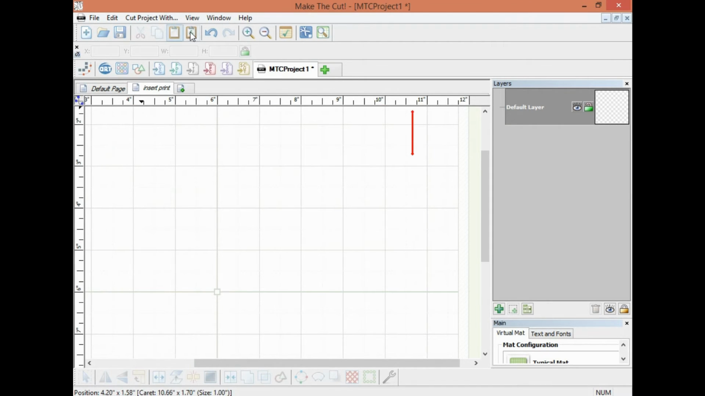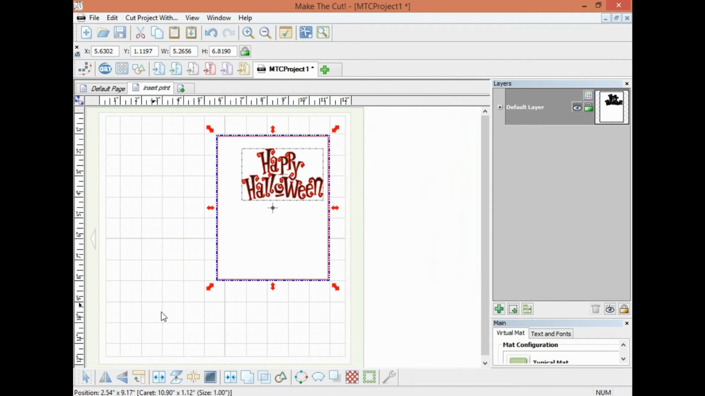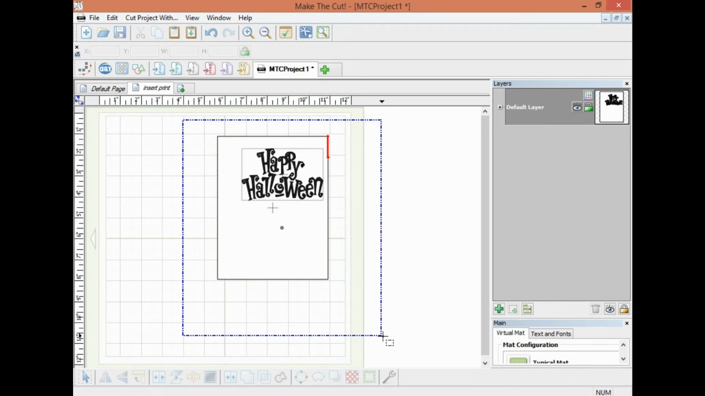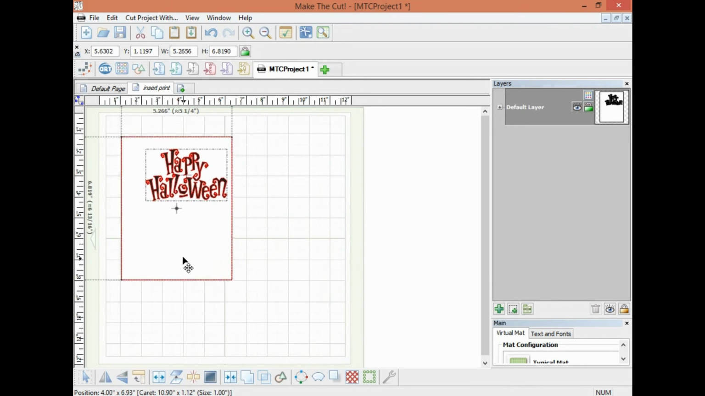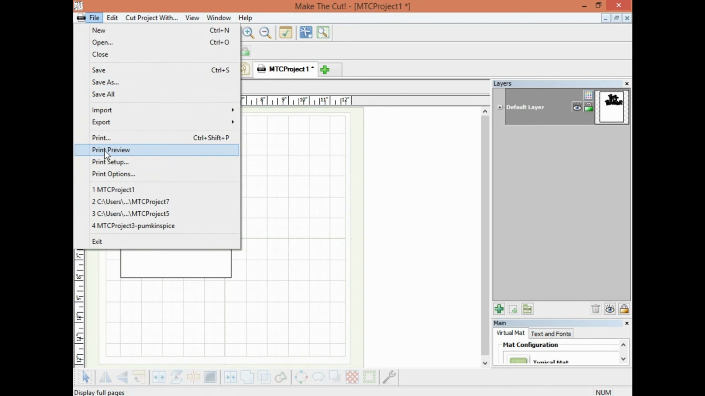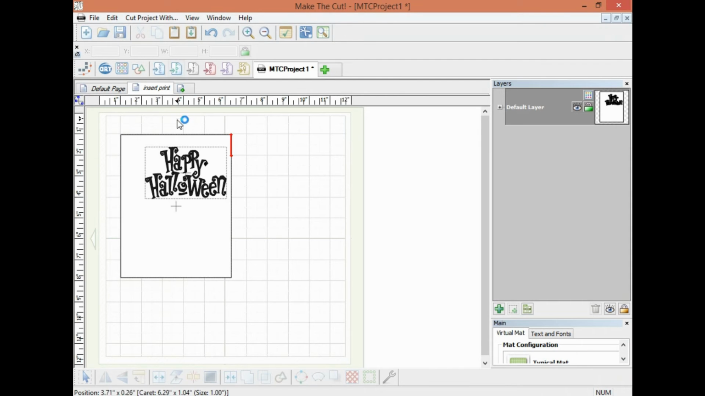Okay, now we're going to hit paste in place, and we're going to zoom out so we can see what we're doing. And this is the inside of our Halloween card. What we're going to now do is just bring it over here for a little bit and come up to File, Print Preview, and you can see it says Happy Halloween. Well, this is going to be cut out, and I kind of need the exact placement of that Halloween.